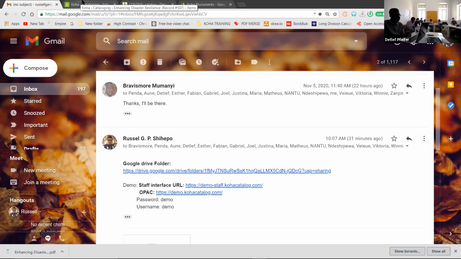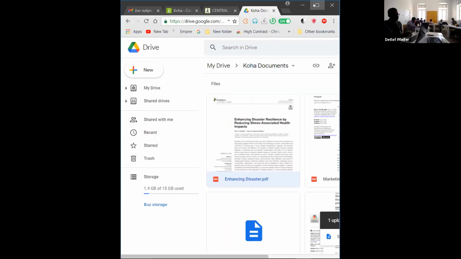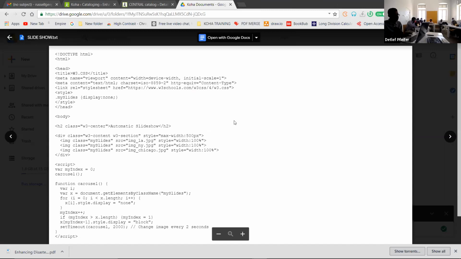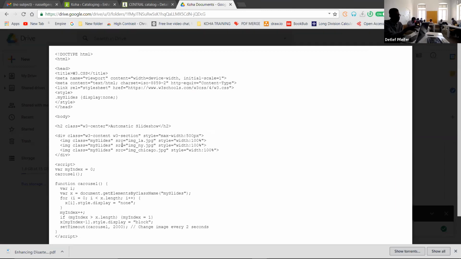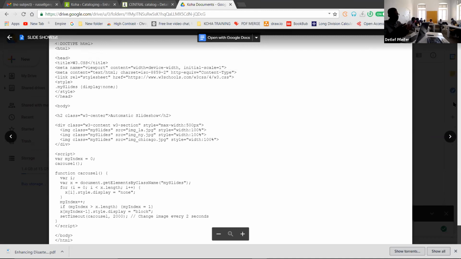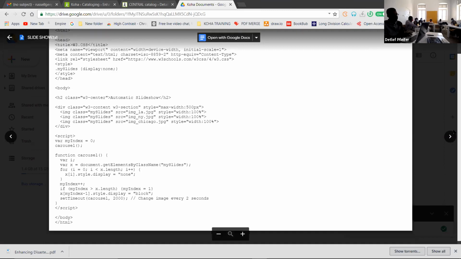So I've prepared, if you check on the Google Drive, there's a notepad file with HTML code. It's mixed a bit with JavaScript and it defines how the pictures or the books, when you upload them, will display in terms of the slideshow.